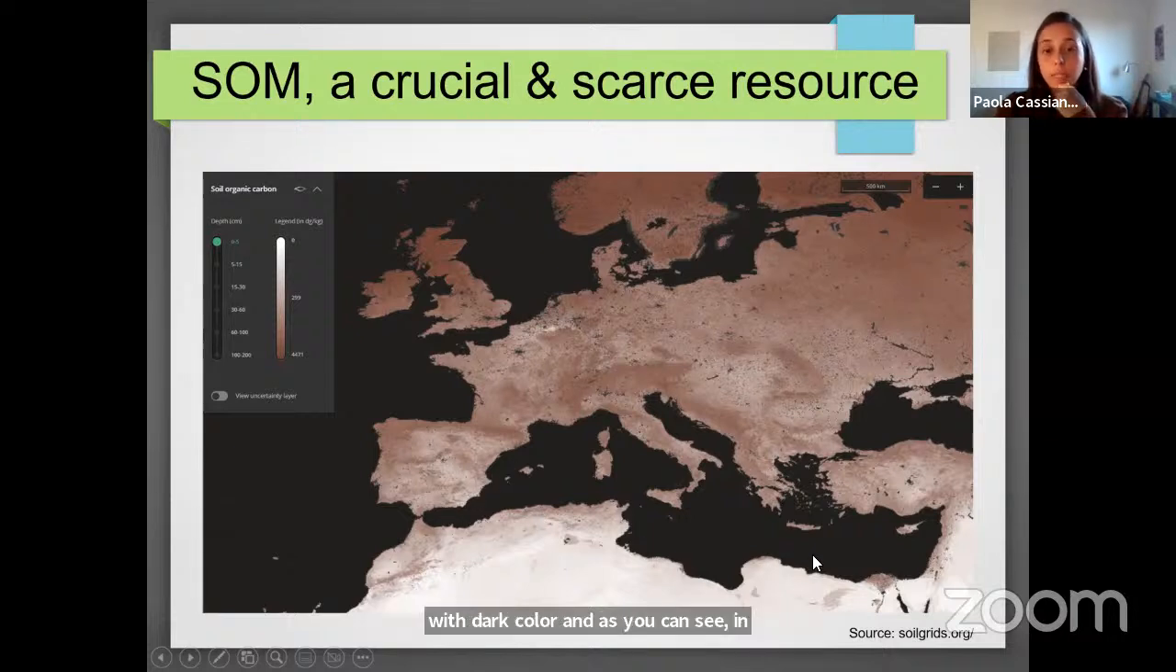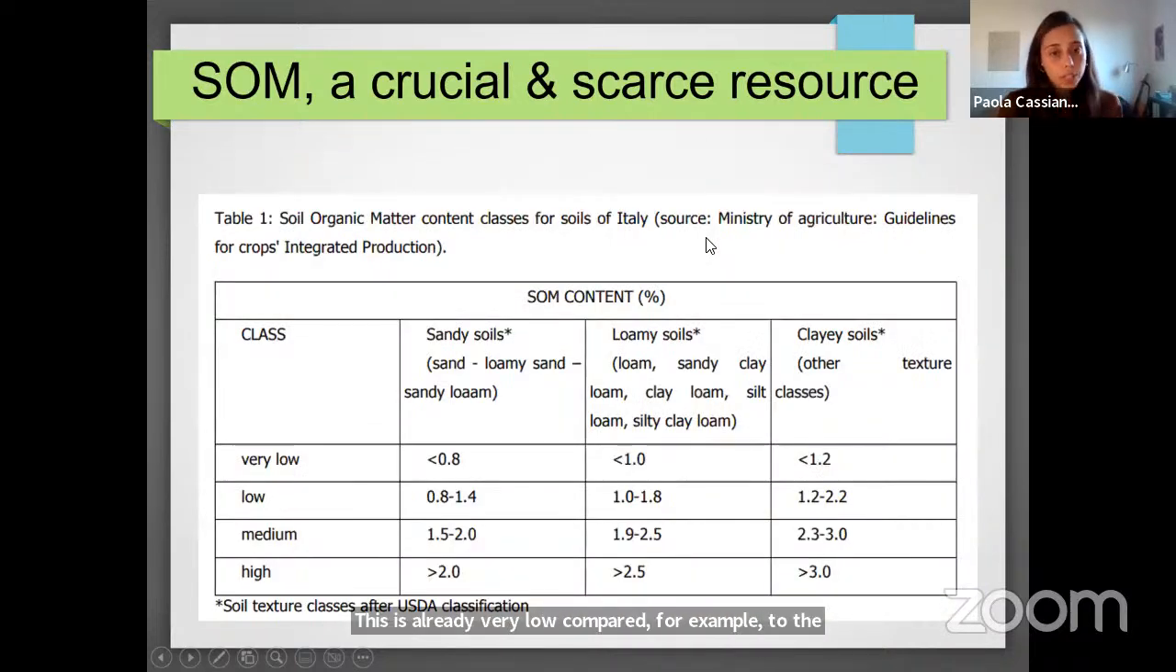And as you can see, in many of the Mediterranean countries, in the topsoil, so in the first 5 centimeters of soil, that is the part of soil that contains more carbon, this is already very low compared, for example, to the northern countries. This is due to different reasons, it can be due to climate, it can be due to soil texture. But it is very important to take care of this aspect, and you can easily find online some information about soil organic matter values in your region, to understand if in your soil this value is very low or low or just fine. And so you can understand if this is a really important issue that you have to solve.